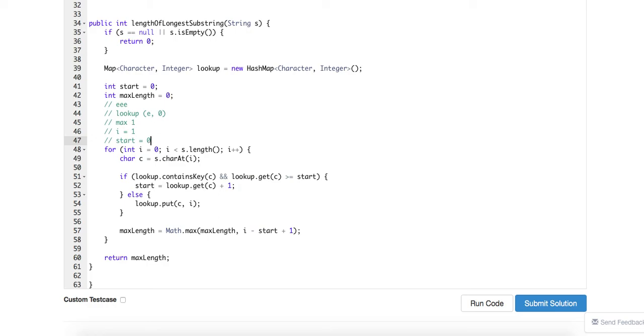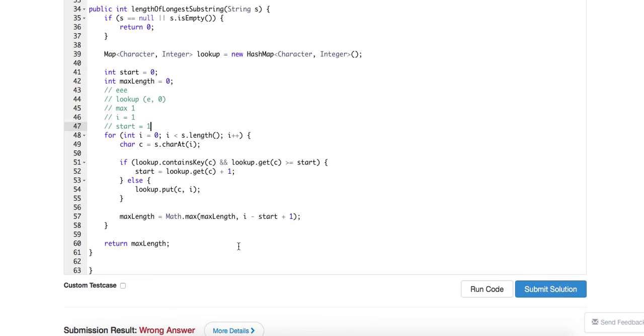So lookup get E is equal to 0. Is 0 larger than or equal to 0? So now we have to move up the starting point: 0 plus 1. Starting point is 1, right? So the maximal length is still 1, right? And now my i equals 2.